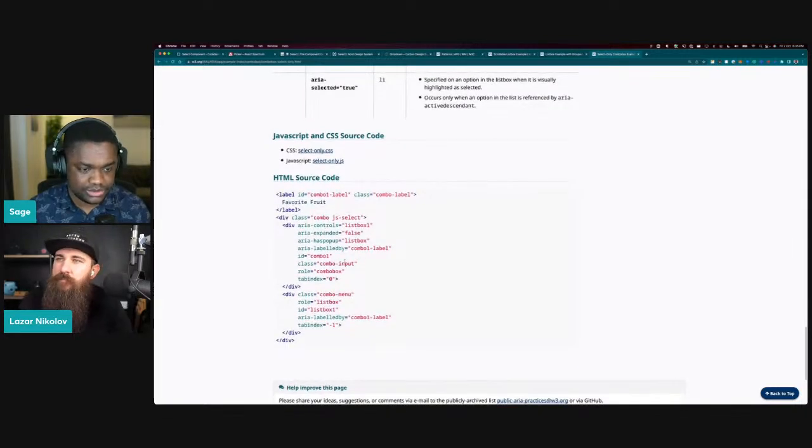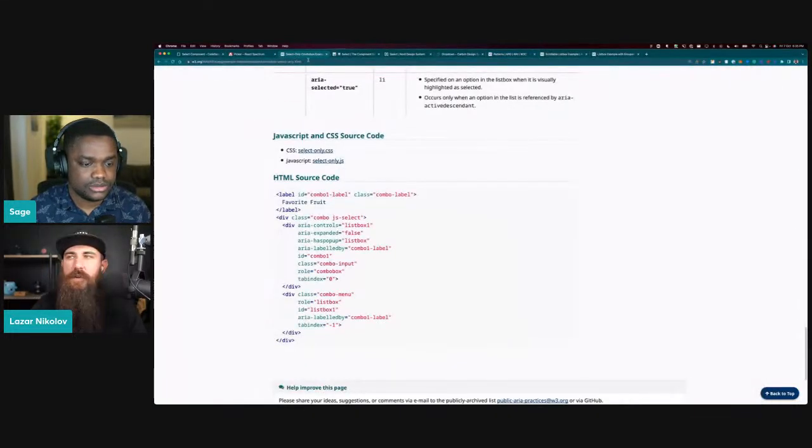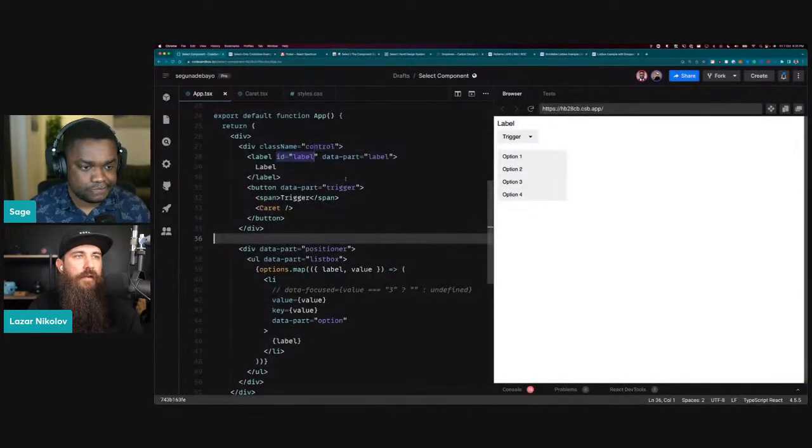The first thing we want to do is give the label an ID, and then on the list box itself, we add a role of listbox, and we say the list box is labeled by that label ID. So we start with, okay, it's combo one label. We're adding the ID to the label itself.